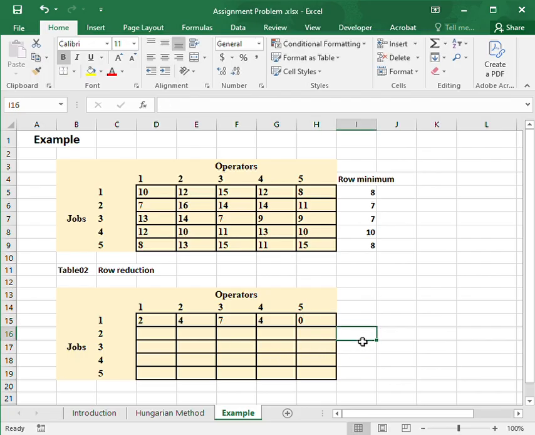Same application for job 2 or row 2. That means we can subtract this minimum value from all other values of row 2. That means 7 minus 7, it becomes 0. 16 minus 7, 9. And 14 minus 7, 7. And 11 minus 7, 4.